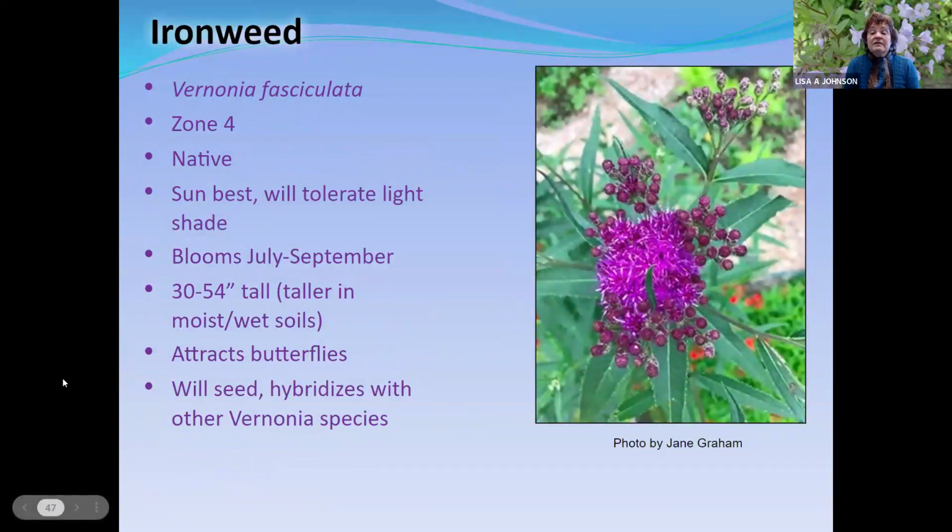Ironweed. Oh, that is the color. That really is the color. It is spectacular. Very, very tall plant, especially in moist soils, but the butterflies really love it. And it does bloom late in the season, and it will tolerate some light shade as well.